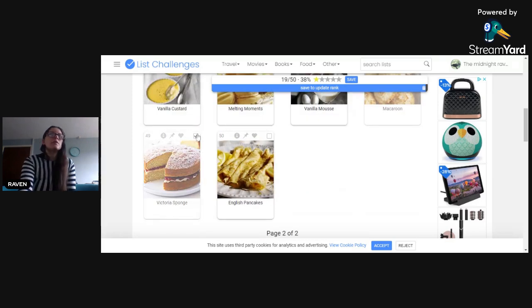A Victoria's sponge. I've had a Victoria's sponge, but again, it's that layer of cream in the middle. If it was just the cake with the jam, it's fine. It's that cream. Cream is just too sickly for my stomach.